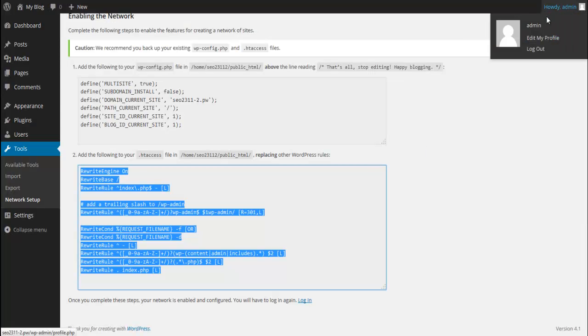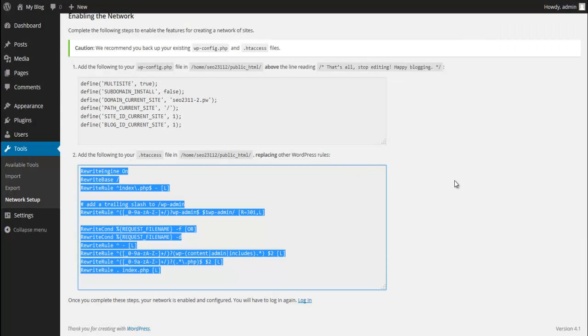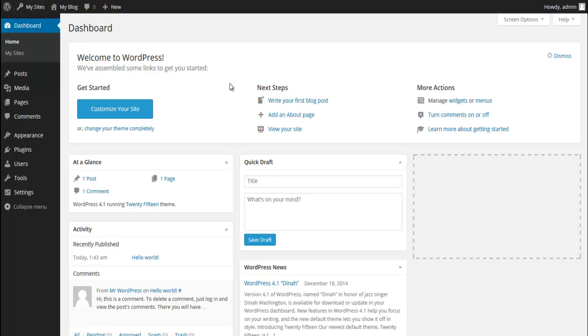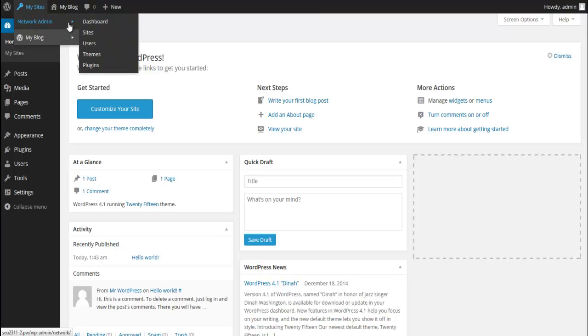Now we need to test and make sure that we did everything right, so we're going to log back in. If everything was done right, if you look up at the left part of your screen, you'll see where it says My Sites, Network Admin. This is where your network admin is, where you can create new sites and control themes and plugins.